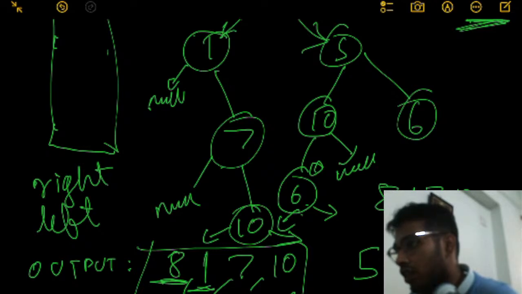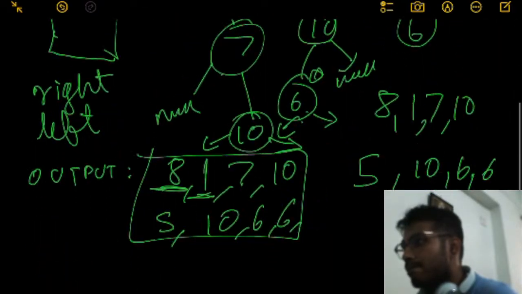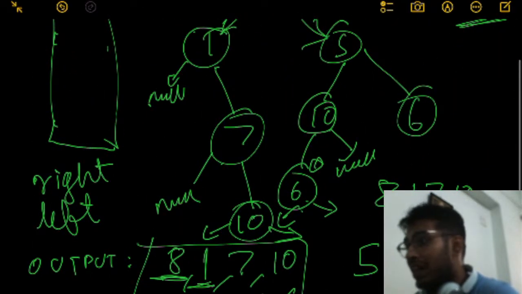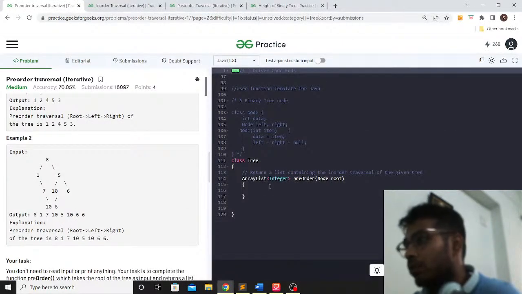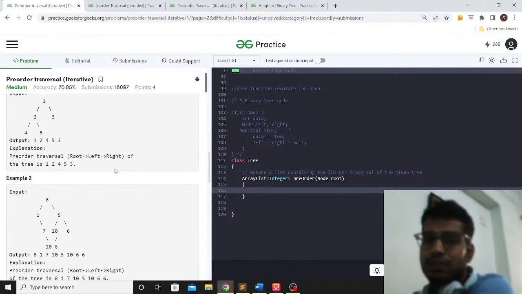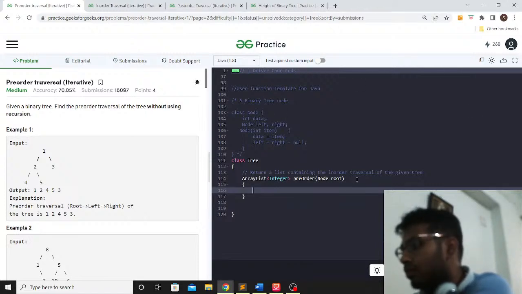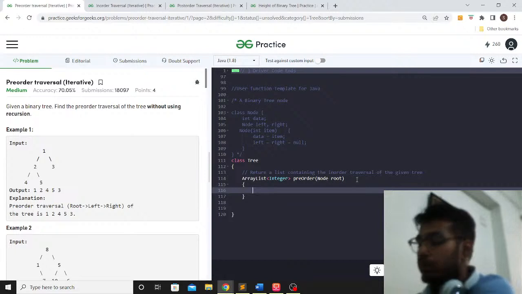Wait a second, I hope it was visible. So now it's time to code this thing up. You can look at this example, no need to really look at it. Yeah, so now I'm going to code it up.